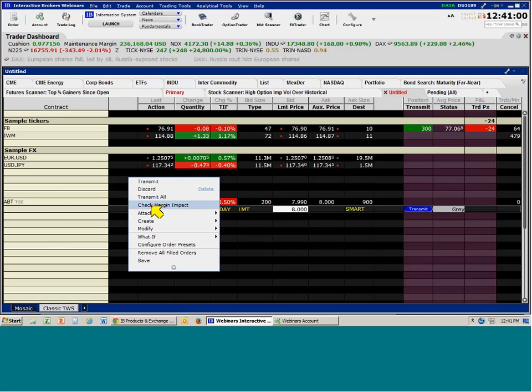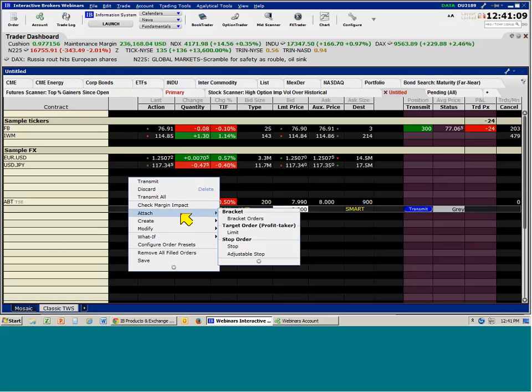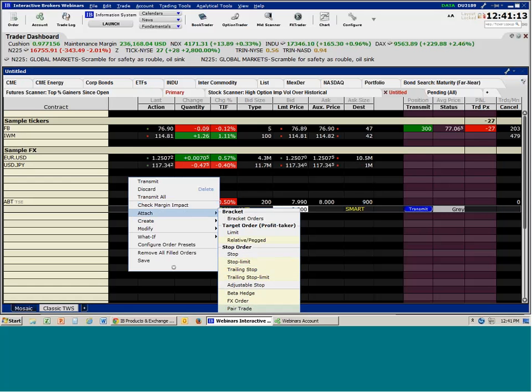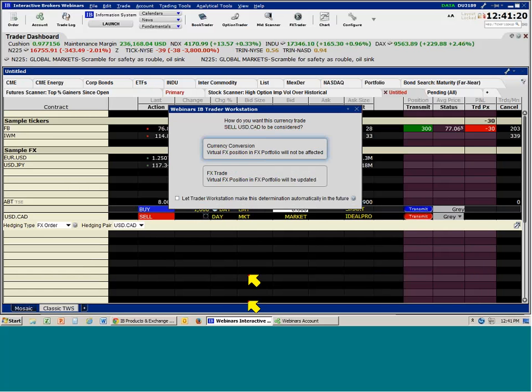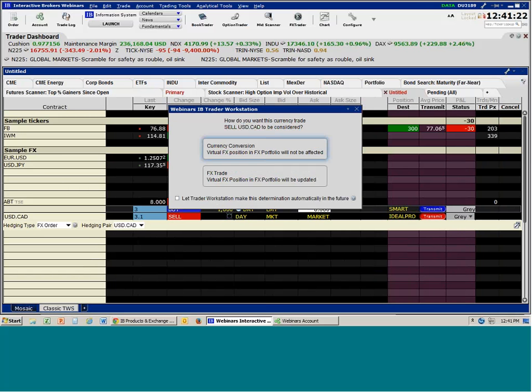Okay, and what it is, if I do not have Canadian dollars, notice here, I simply need to right-click on that order row and choose Attach, and you'll notice there's an extra arrow here. That arrow means that you're not seeing all possible choices. So by expanding, notice I can select the FX order. Now again, TWS is going to ask automatically if you want to do a currency conversion or an FX trade.